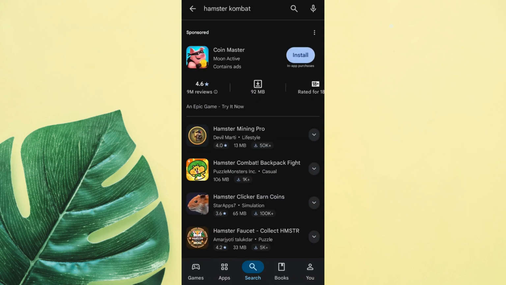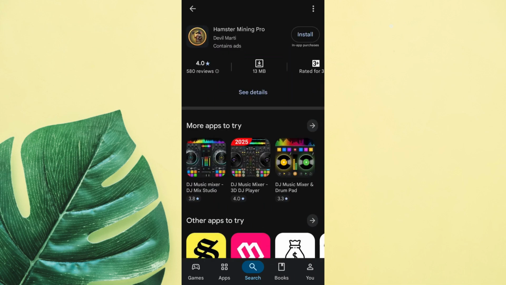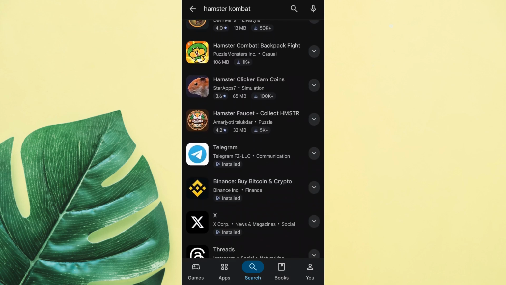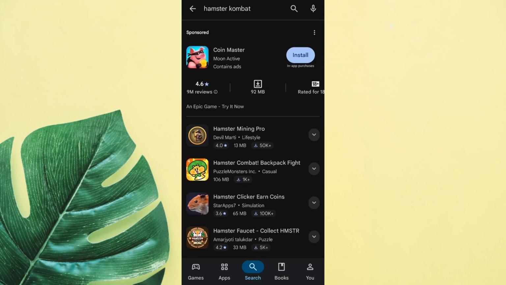So here, once you are able to find the Hamster Kombat application, simply tap on the install button right next to it. So what this is going to do, it is going to install the Hamster Kombat application on your device. Now after the installation, you just have to log in here with the help of your LinkedIn account. So this way you will be able to easily download it on your device.